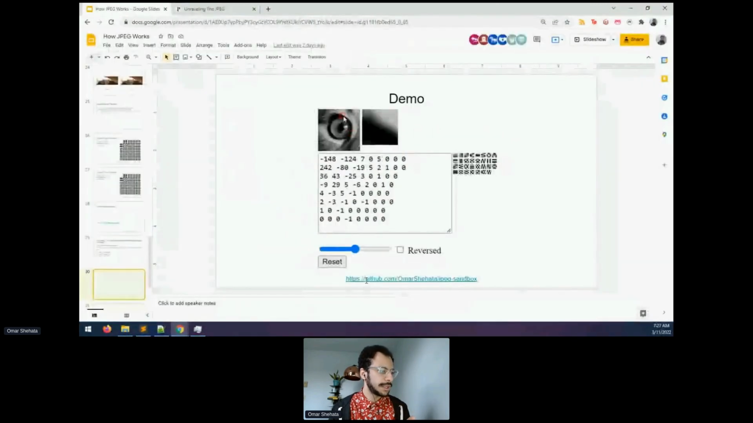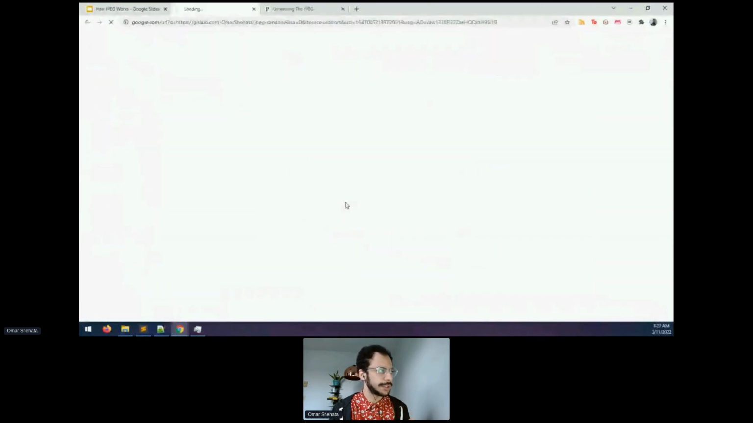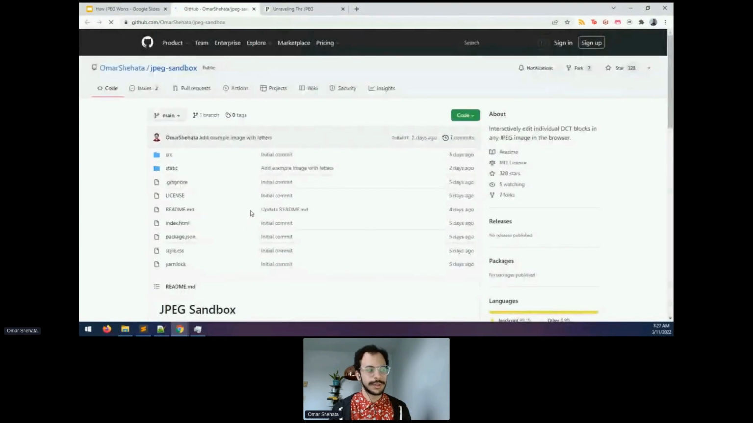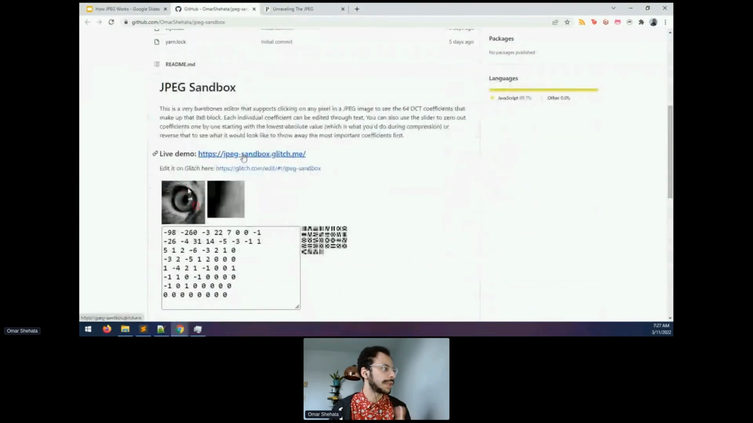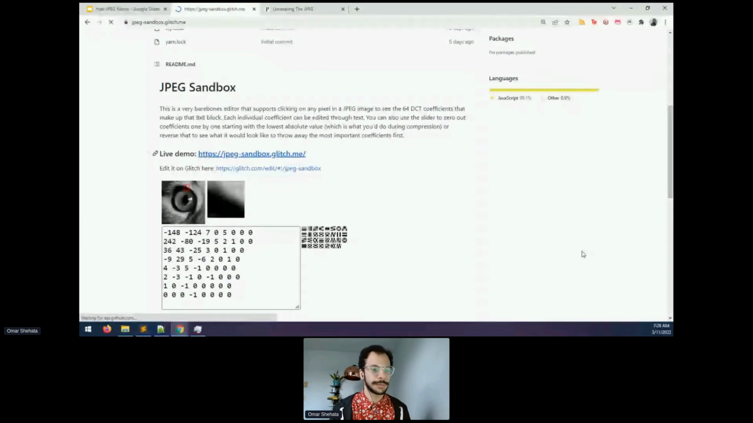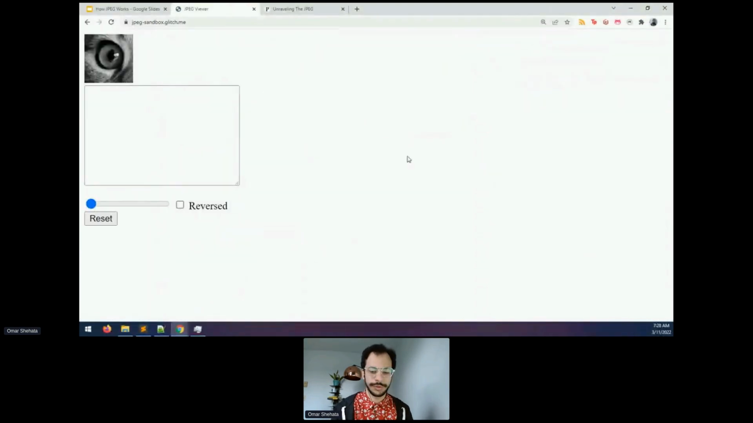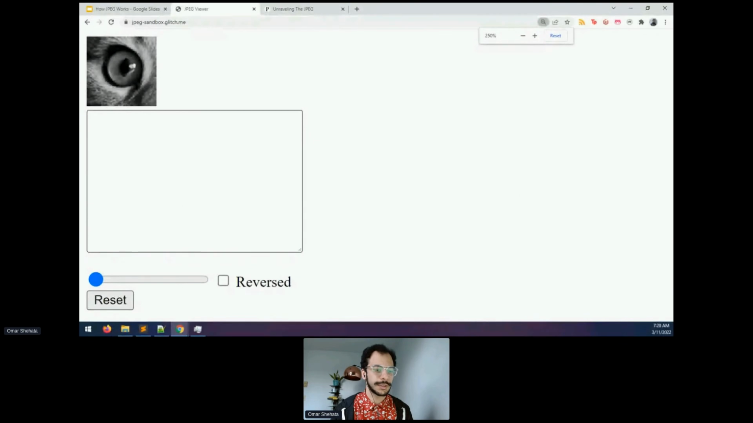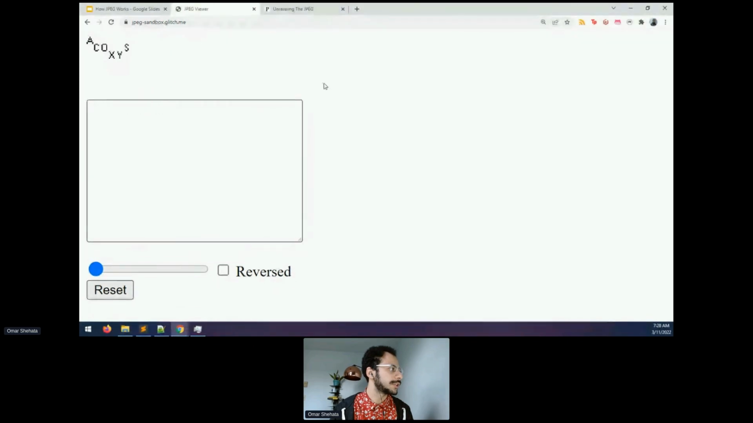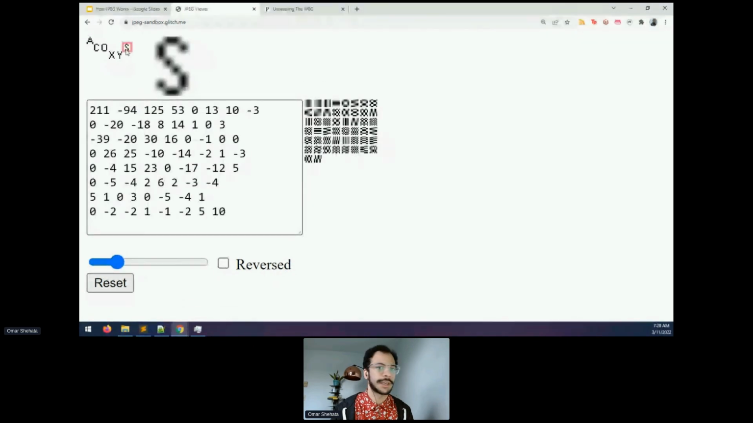But this demo, just to explain what it does, allows you to click on any pixel in this image, and you'll see it broken down into these components, and then you can edit these components essentially. I think I'll show it to you on an image of text, because that makes it a little easier to see. So I can drag and drop any image here, and then I can click on this S. So this S is made out of these components.